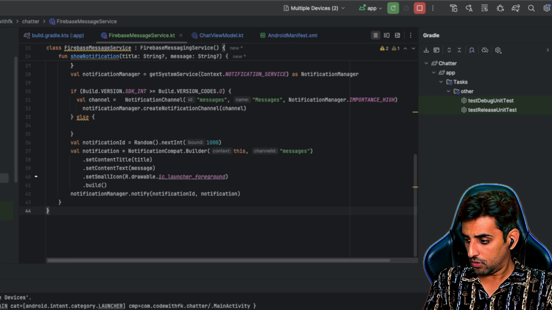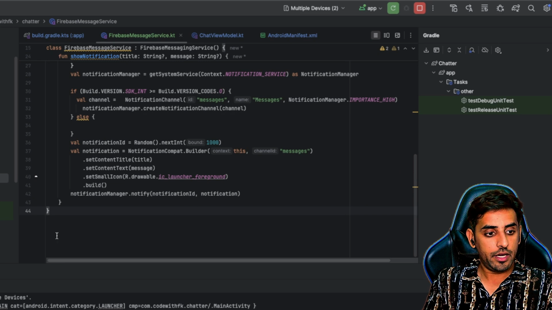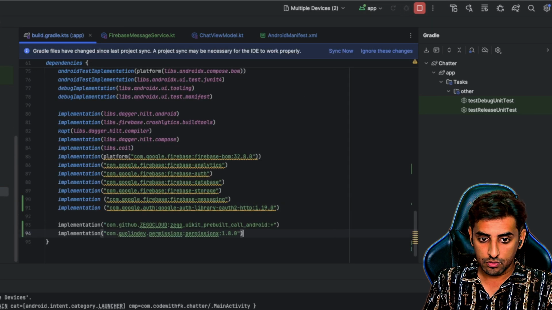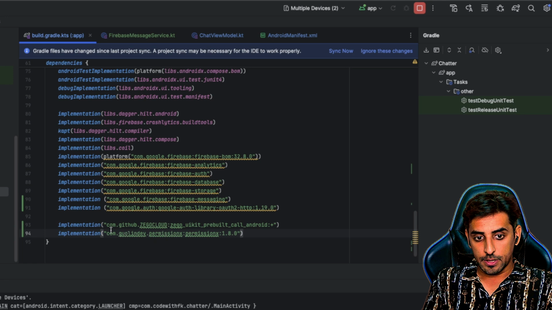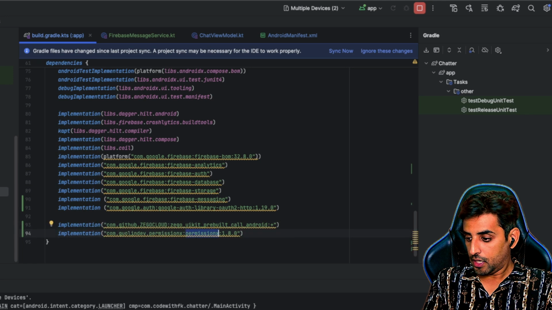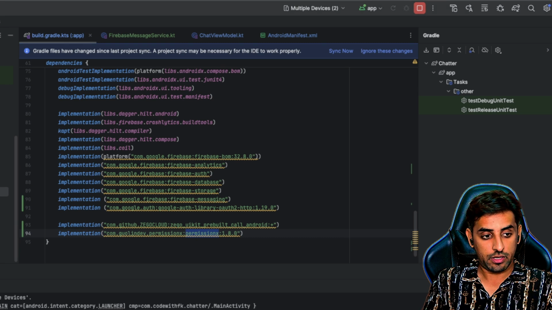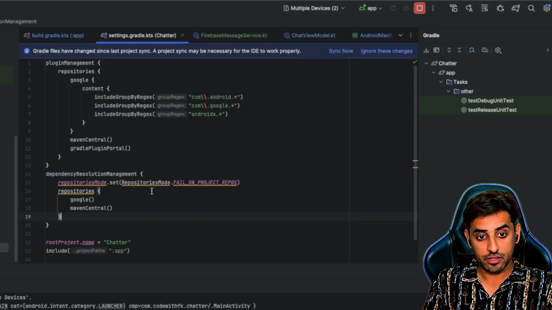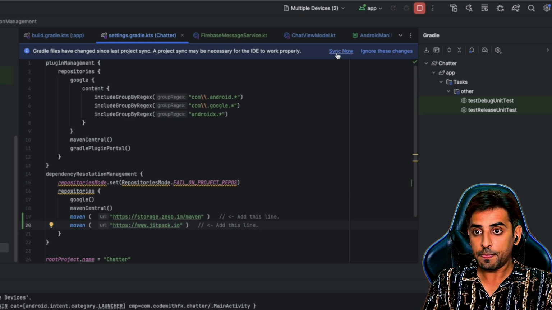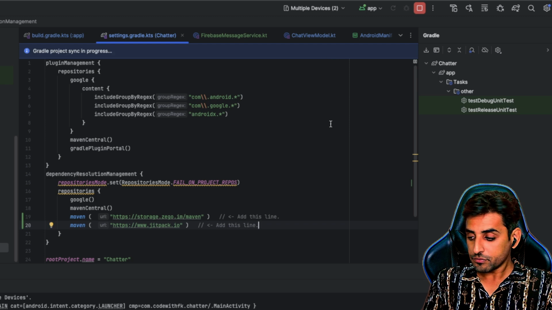So basically for ZEGOCLOUD, what we do is integrate two different SDKs, right? The first one is for ZEGOCLOUD, and the second one is for permissions. Other than that, in the settings.gradle file we need to define the repositories for the ZEGOCLOUD SDK as well, because it's not available in the Google Maven or Maven Central. So we need to define the Jetpack and this Zego storage as well. Okay, and now let's just sync it.